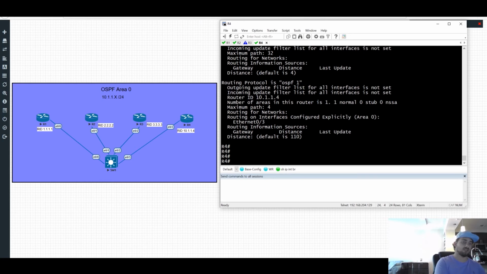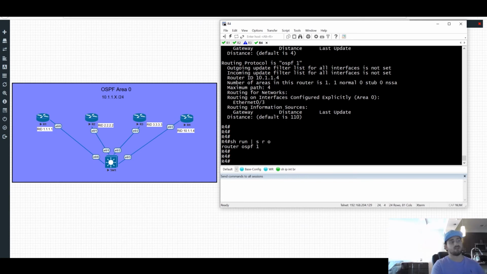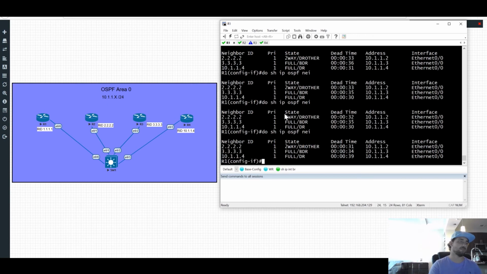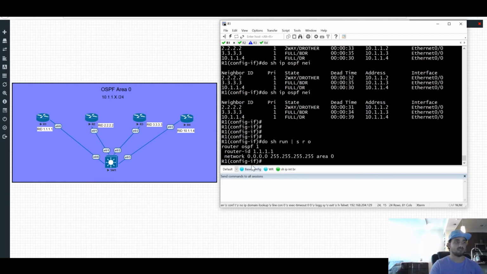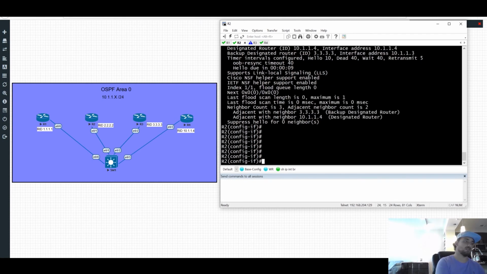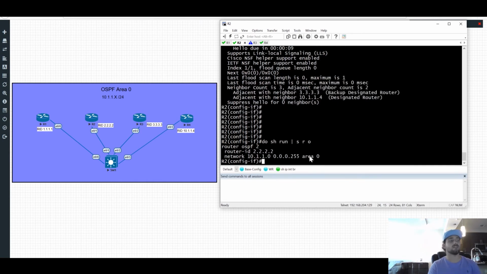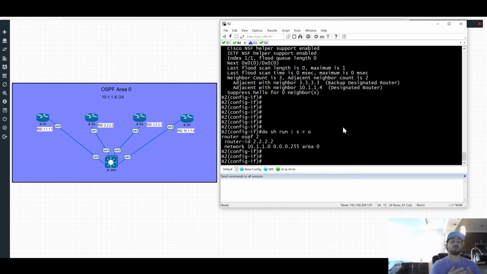Another interesting one is show run, then we can type section router OSPF, or SRO. In this case, because we didn't have any network statements, we just have the process enabled. But if we go back here and we do show run, type SRO, and what that stands for is section router OSPF, then we can see we've got a manually configured router ID. We've got the network statement. Again, you can just see the configuration of OSPF, quick and easy. That might help you. Now we'll break a few things and see what happens.